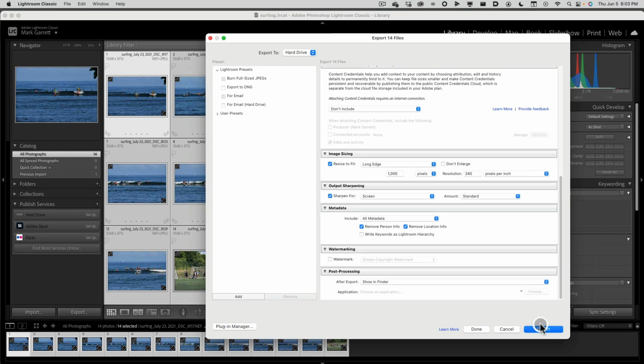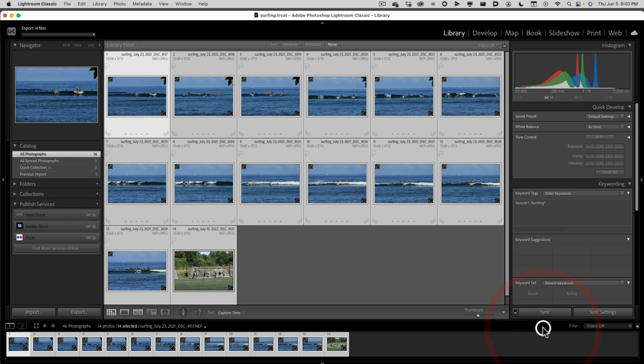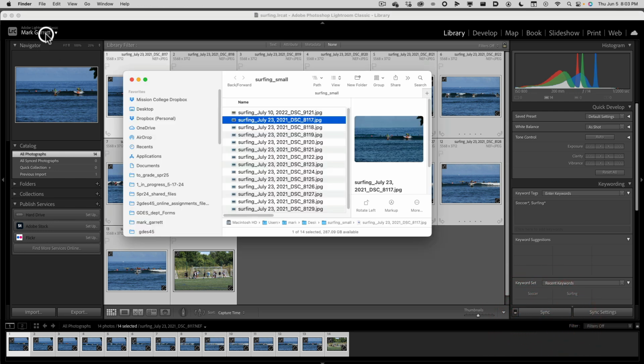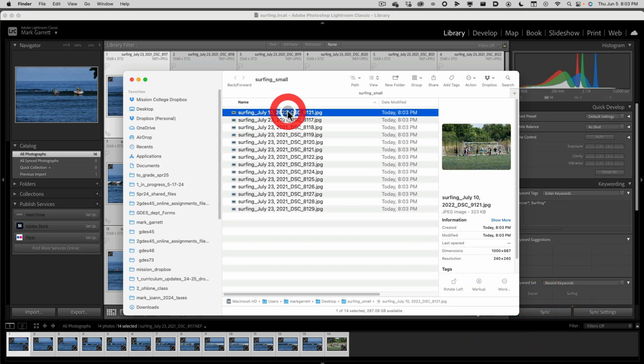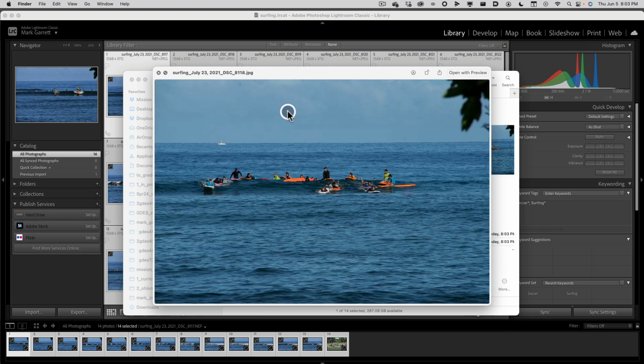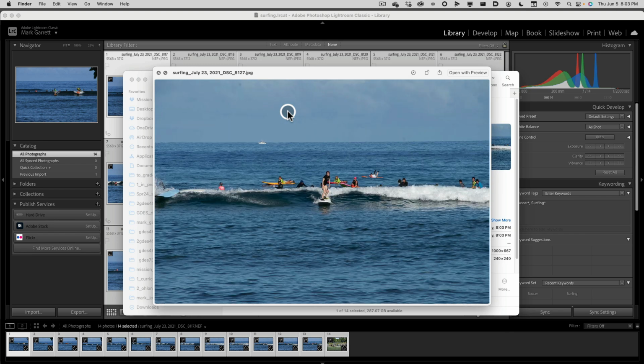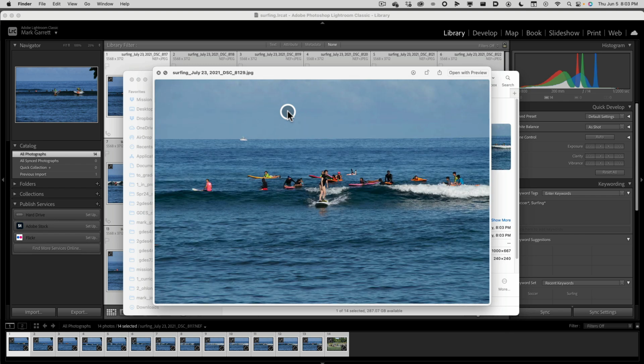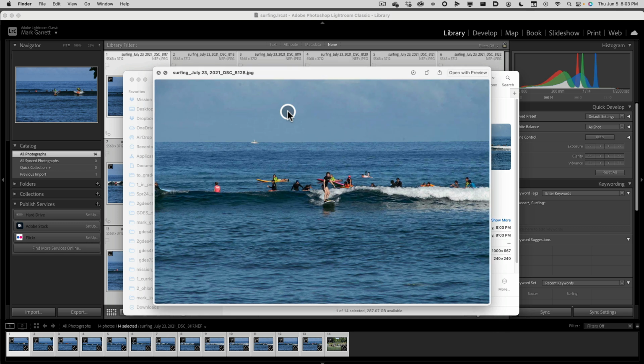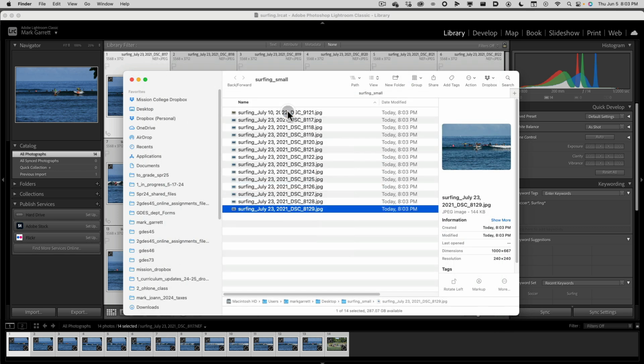So I'm going to click on export, and then you'll see the process again. And then it opened it in the Finder. And now these are the new files, and they're all resized to 1000 pixels high or wide. Yeah. Oh, there's no shark. Oh, I thought there was a shark for a second.